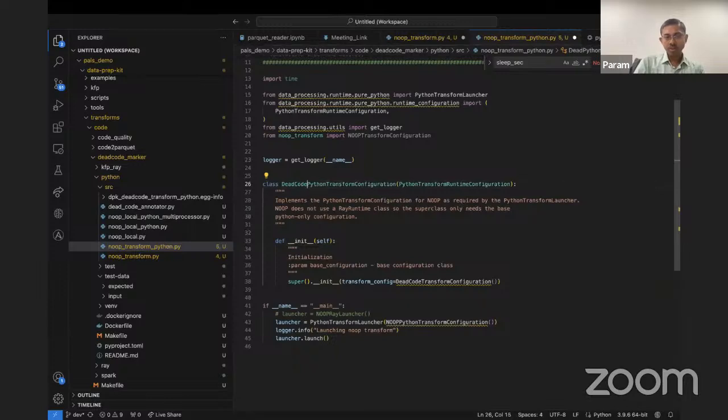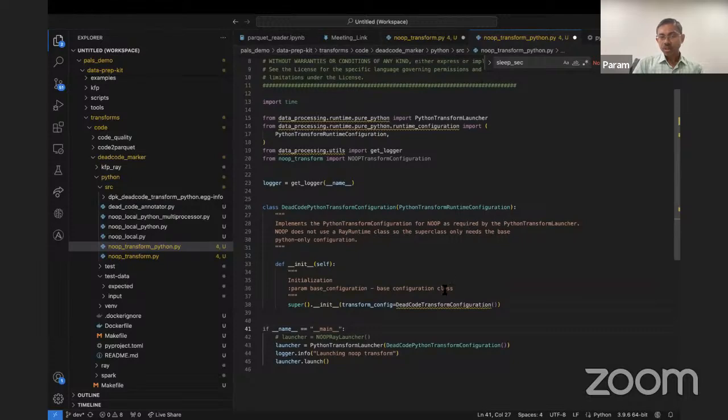Dead code Python transform configuration. So here also we say dead code Python transform configuration. This dead code transform configuration is coming from a different file, so that particular class needs to be imported here. If you look at this, the name of the file is noob transform. In that, we want to import this noob transform configuration. For that, instead of noob, we are going to say dead code transform configuration. Okay. Now the launcher also is ready.